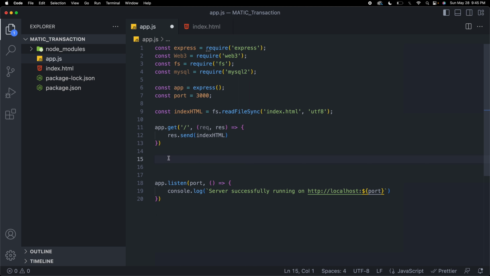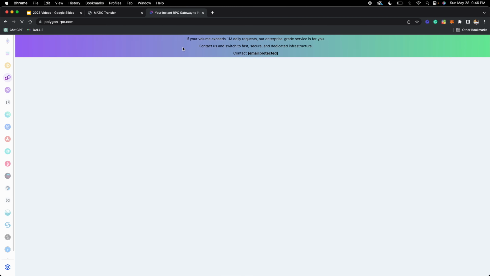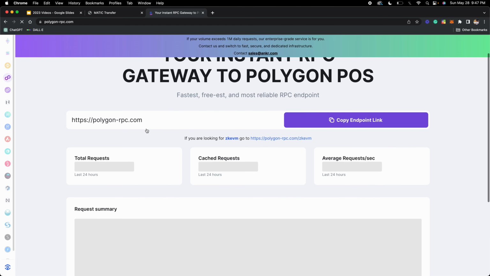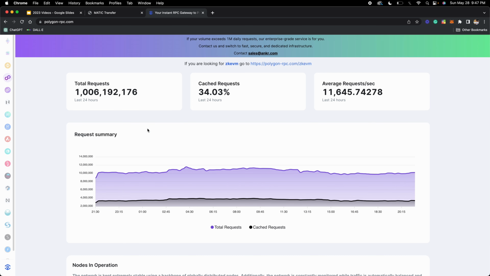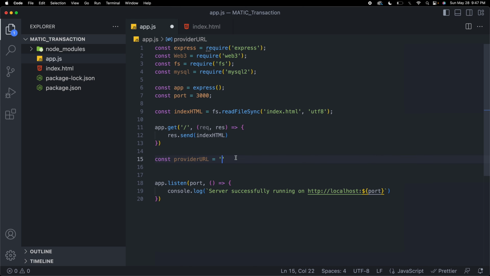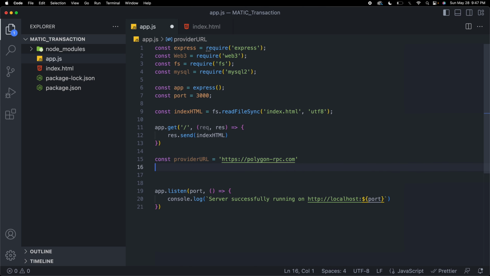So here, let me just make a variable called provider URL. And then here we're going to need a provider URL, or an RPC URL, for Polygon. And Polygon has an official RPC URL. Here it's called polygonrpc.com. And as you can see, there's a bunch of information on how people have used the RPC in the last 24 hours. But right now I'm just going to copy the endpoint link and put it in here. This will tell our code that we're going to be using the Polygon network.